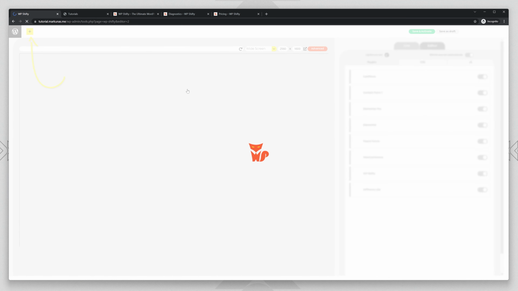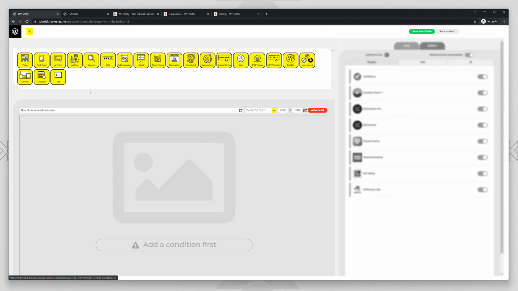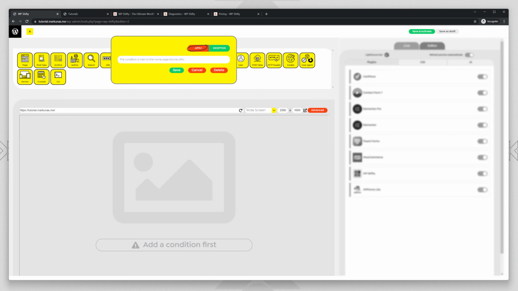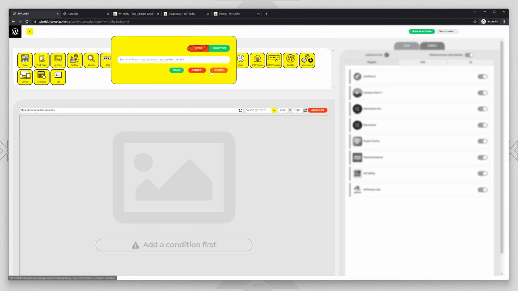I will click add new scenario and it loads. And first thing, we need to add a condition. So here are all the conditions: page, post types, archives, author, search, and so on. So let's remove some scripts from the front page. Okay, so the condition is met on the home page, home URL. So it's this one.